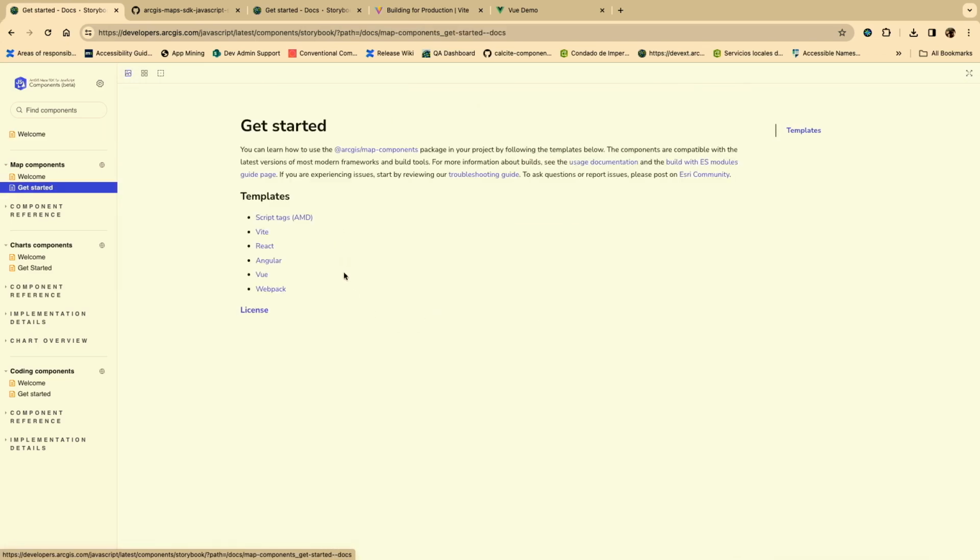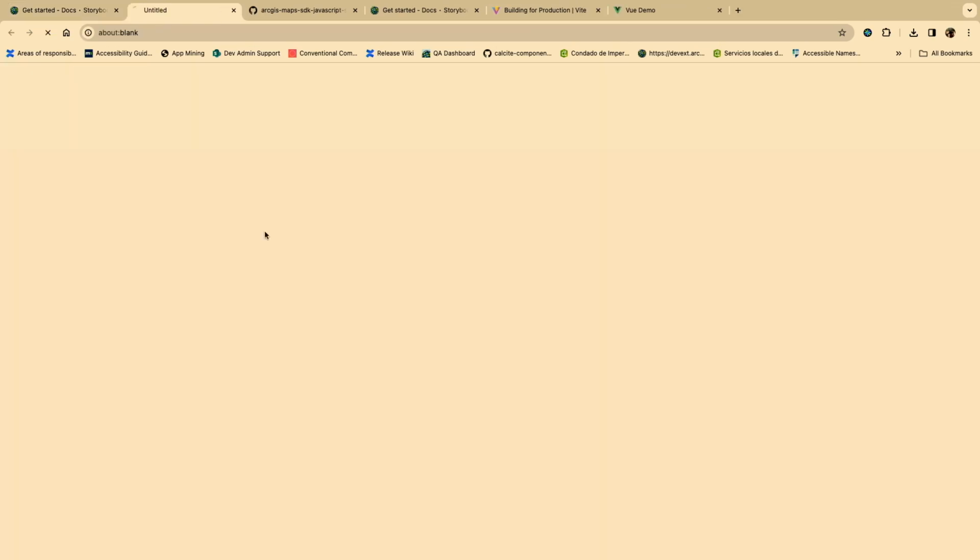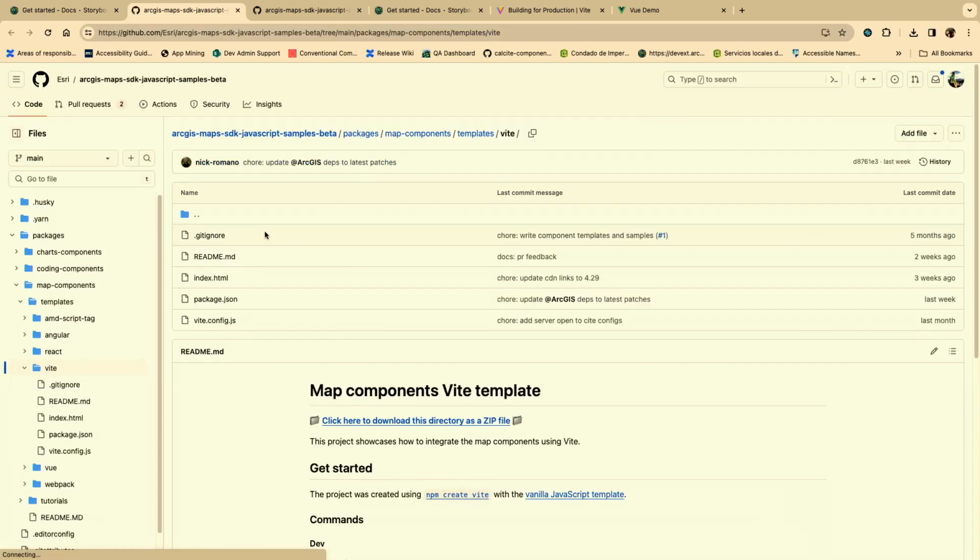And then there's also these links to individual templates depending on what you're working in. So if you want to do AMD script tags, Vite or Webpack build tools, Angular, Vue, or React frameworks, you have some choices. You could click on one of these links and it takes you to the GitHub repository with that sample. So you could either clone the repo or individually download that directory.